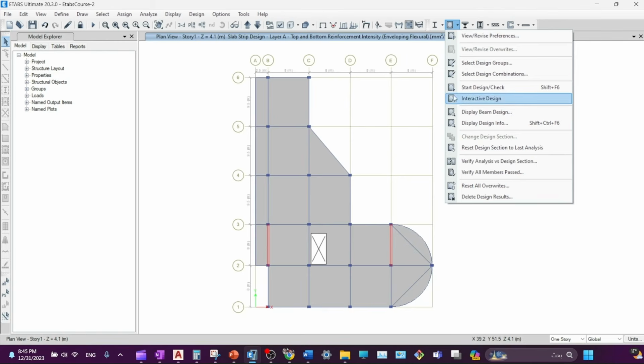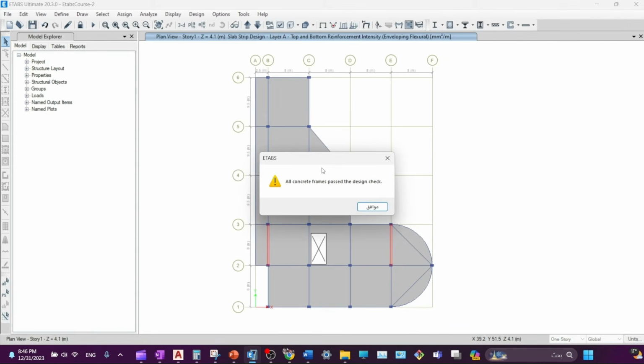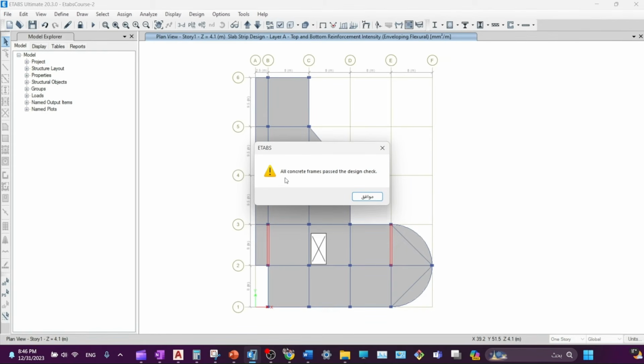Also, we need to do another check, which is verify that all members passed. This means that, for example, columns don't have an overstress and their dimensions are adequate for these loads. So click on it, and also the check is passed. As you can see, a message says all concrete frames passed the design check.